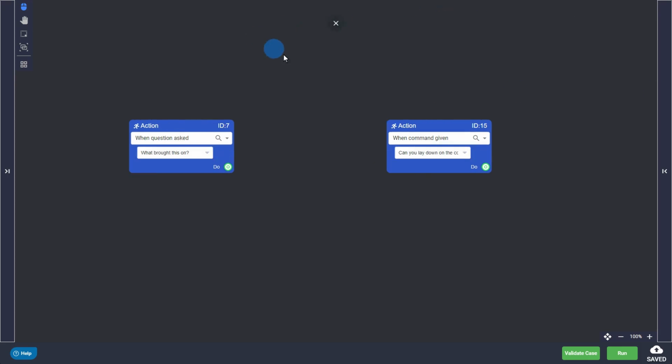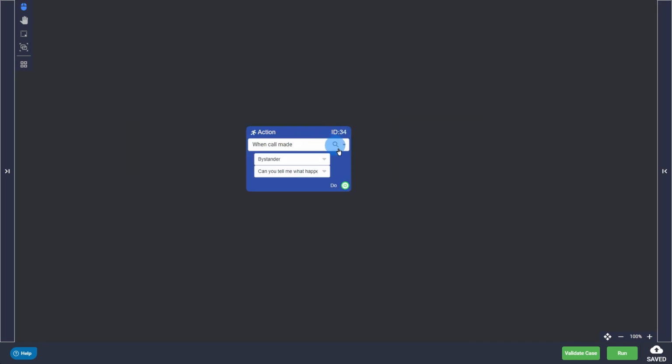Other nodes, like dialogue action nodes, all require additional information. Dialogue actions rely on dialogue entered in the Dialogue tab of the Scenario Builder, so make sure you enter all the questions and answers you need. When question asked requires a selected question to complete the node. When command given requires a command selected to complete the node. When call made requires a call E to be selected and the question identified to complete the node.